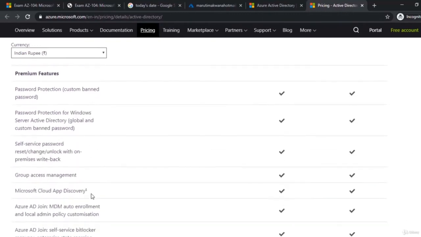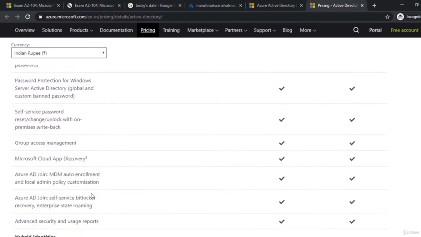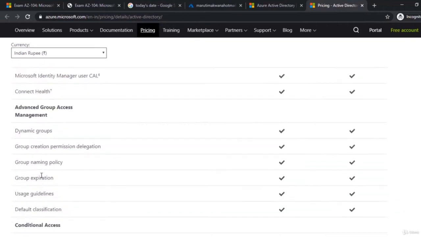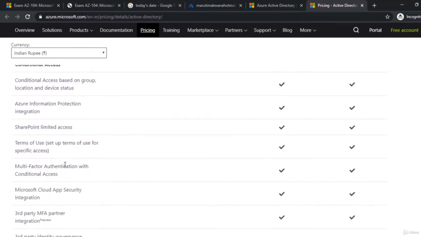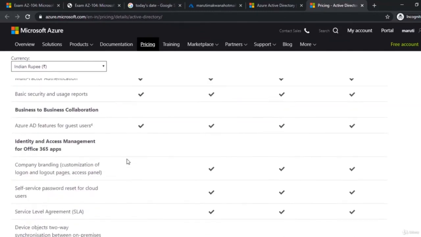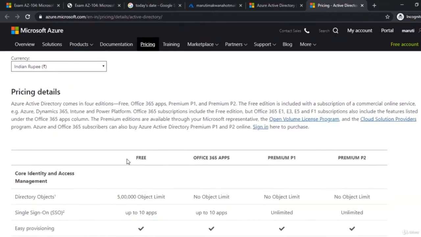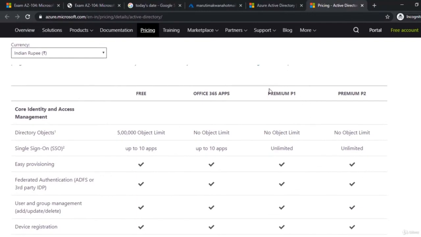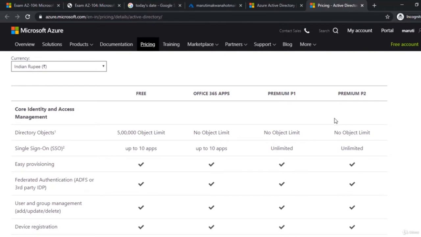Like you can see on the left side, we have features such as Azure AD Join, conditional access, and multi-factor authentication. These are the features associated with this particular course, and if you want to use them in a practical hands-on, you have to have either premium P1 or P2. Feature and pricing wise, P1 and P2 are also different, and you can get the detailed comparison between these two in this particular link by yourself.